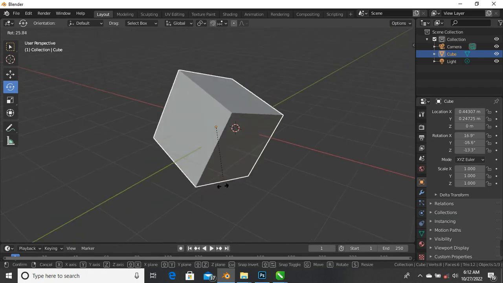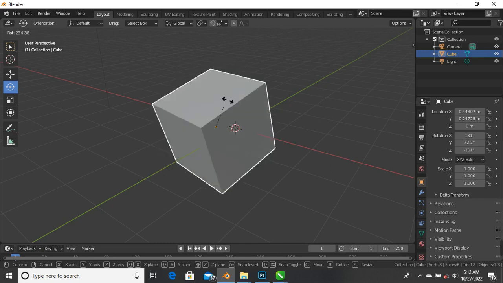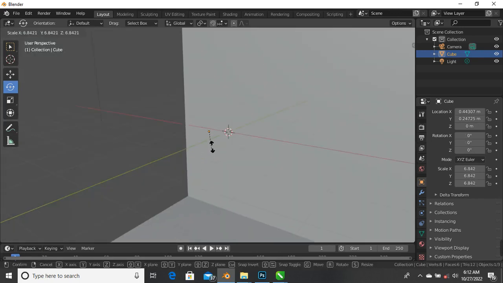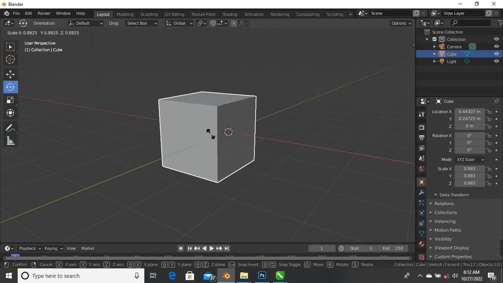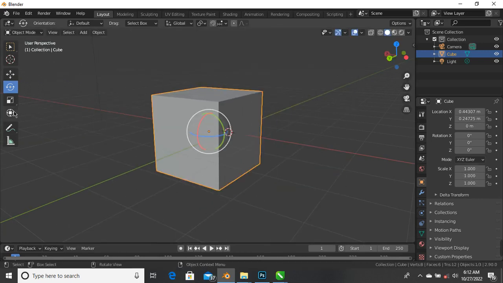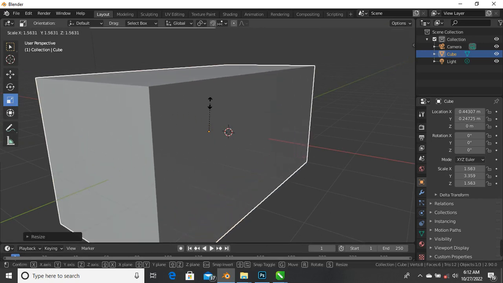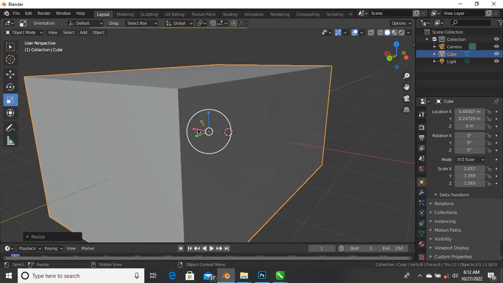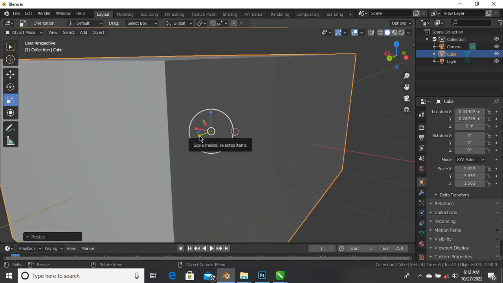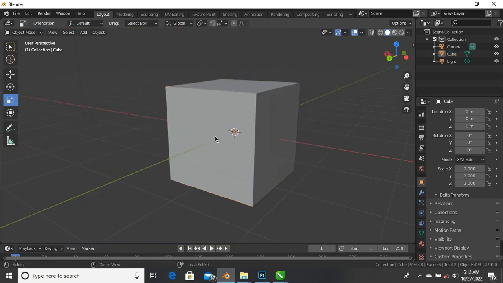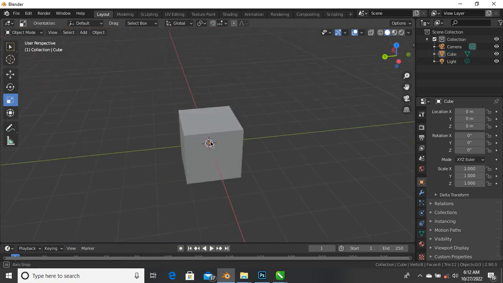You can click R on your keyboard to rotate. To scale, S on your keyboard to scale, or you come to this manipulation tool here and click on scale. You can scale on the Y axis, scale on the Z axis, scale on the X axis. So you just bring your mouse to where those green points are. Let's do Ctrl Z back to undo.